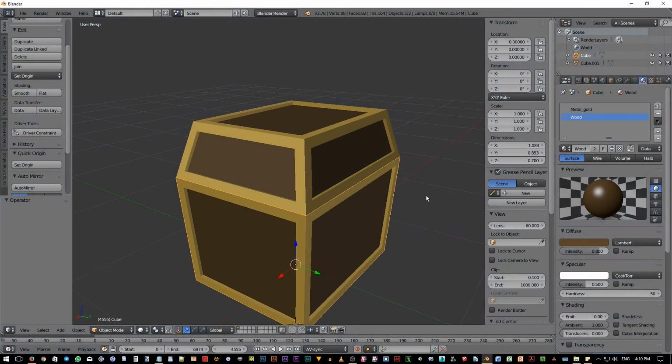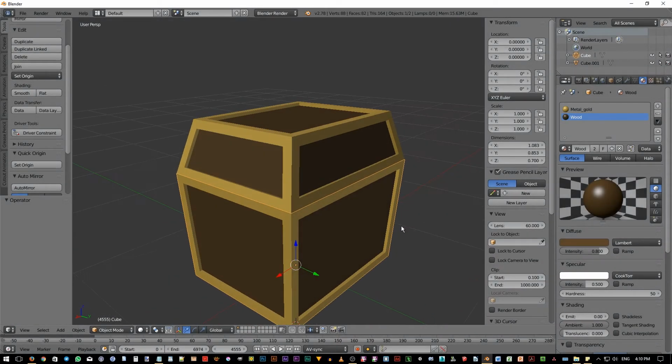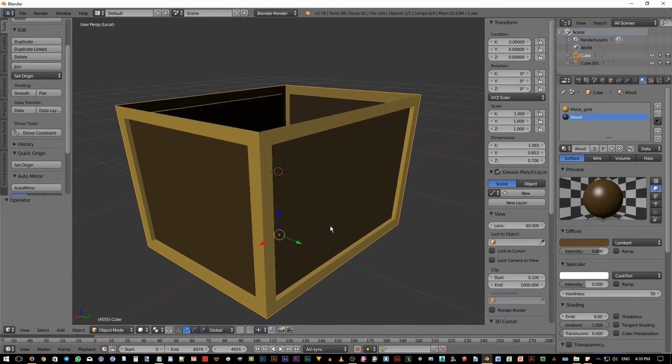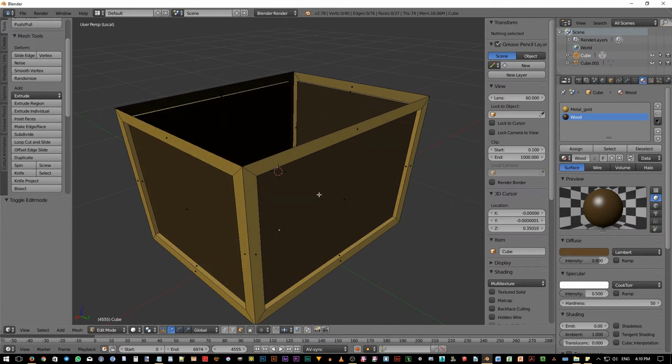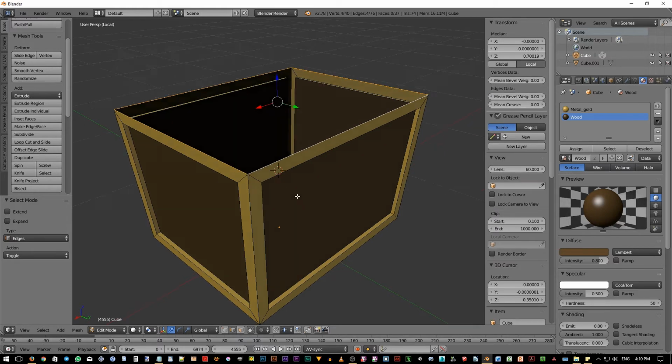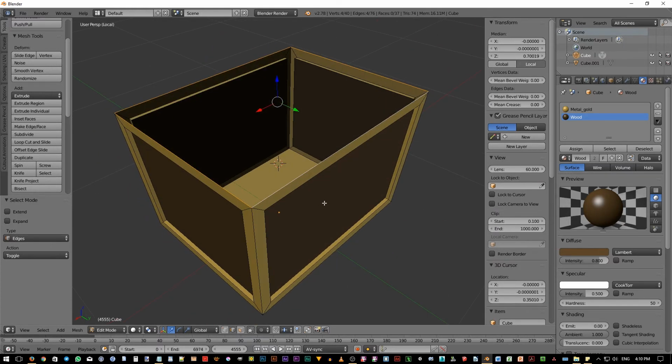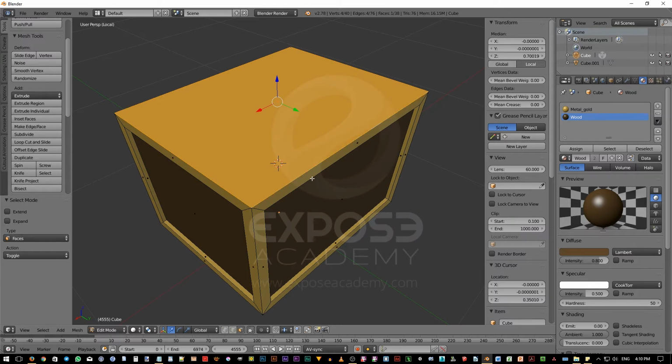Now, let's finish up the bottom part first. Select it and then press the / key on the numpad to localize it. So everything is hidden except this object. Go to Edit mode and then Edge mode, hold Alt and right-click on the border edge. Press F to fill it with face.